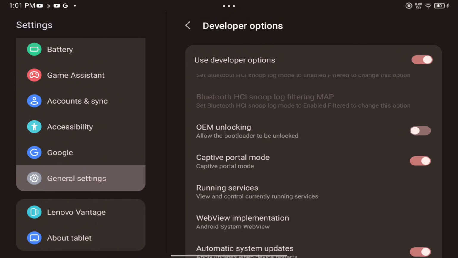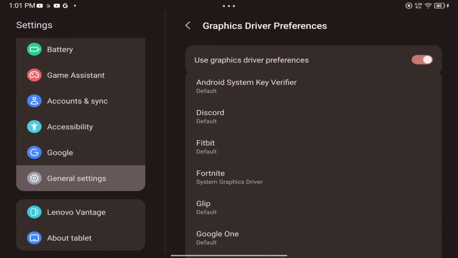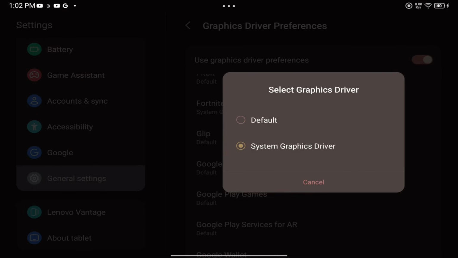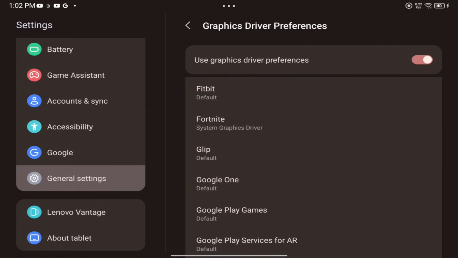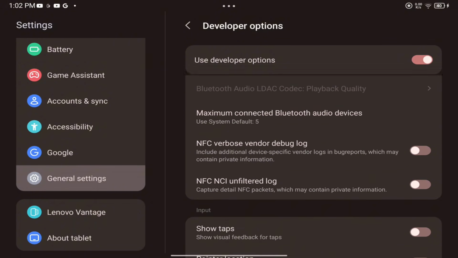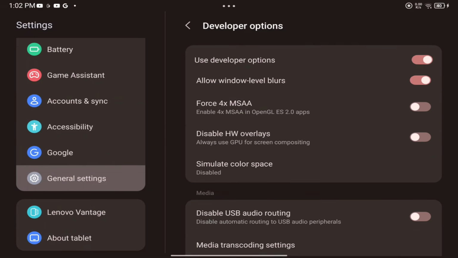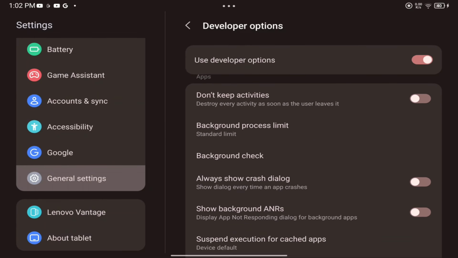Now that you're in here, find the tab Graphics Driver Preferences. Find Fortnite in that list and change it to System Graphics Driver. What this does is it changes over to the GPU driver of the device to run the game. This can lead to improved FPS stability or compatibility. However, this may not be the same case for every device. So try Default Driver and System Graphics Driver to see which one is best for you.